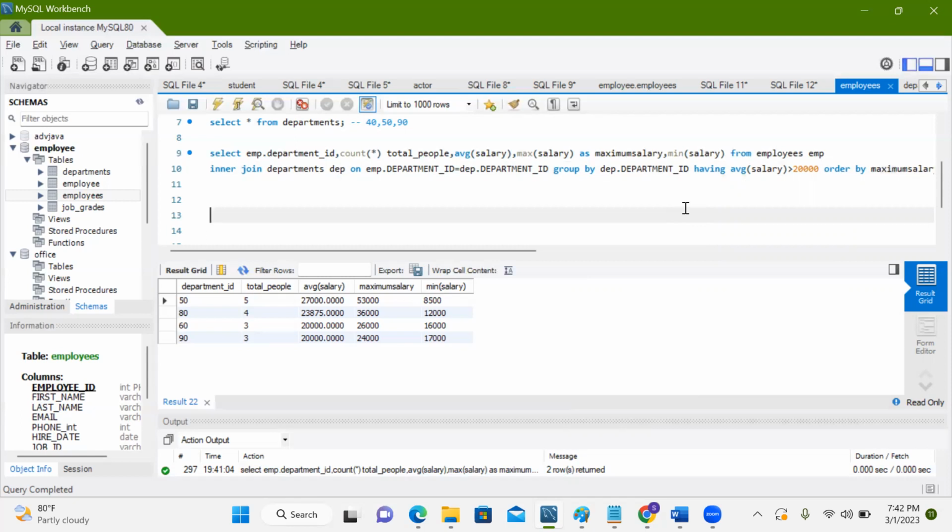First it will execute the average salary column, and then after getting the result, it will compare it with the average salary condition we have given. Average salary greater than 20,000 we have given. So it will check the groups which are crossing that 20,000.